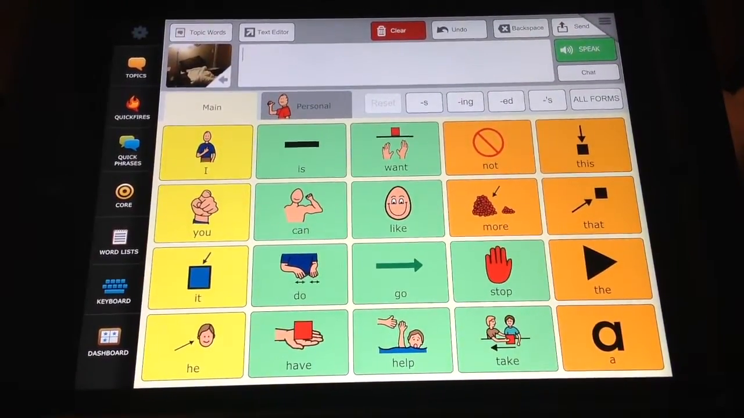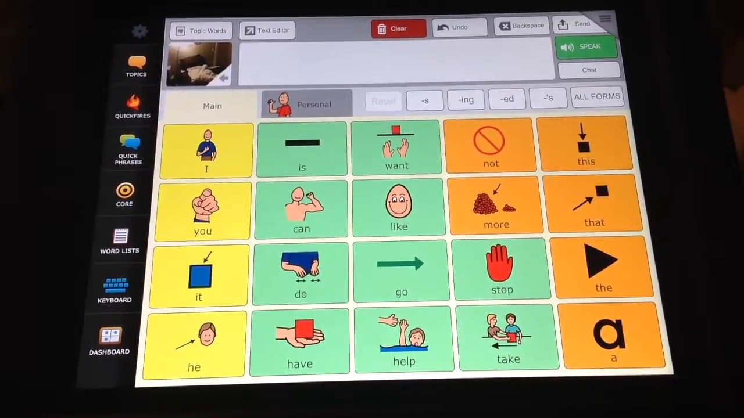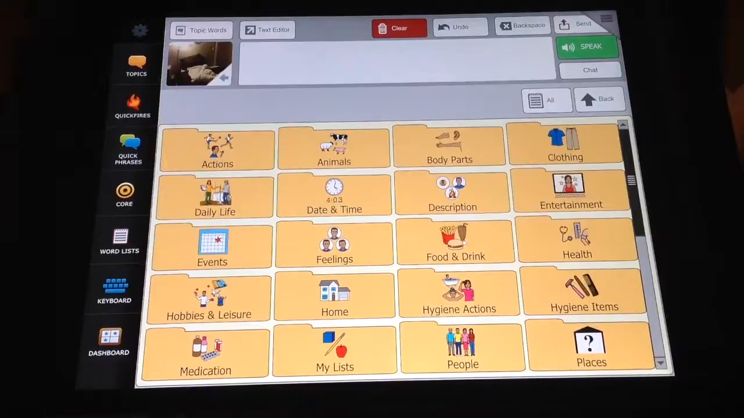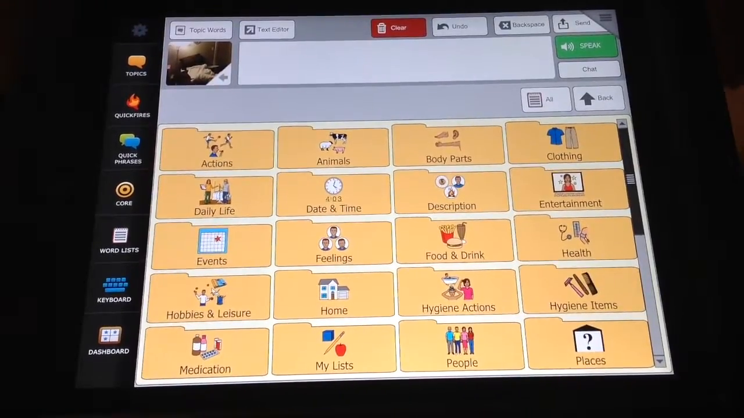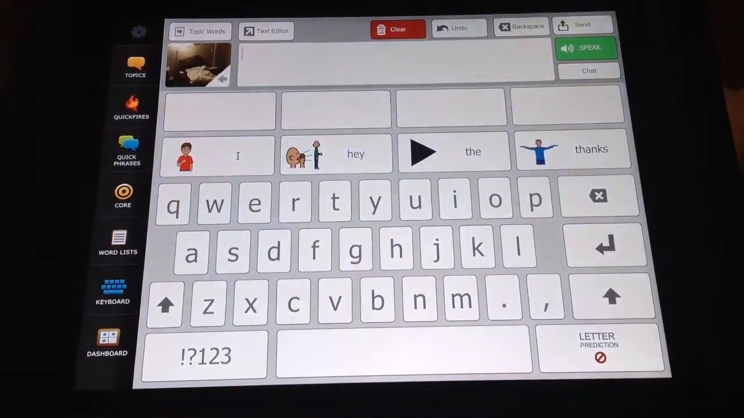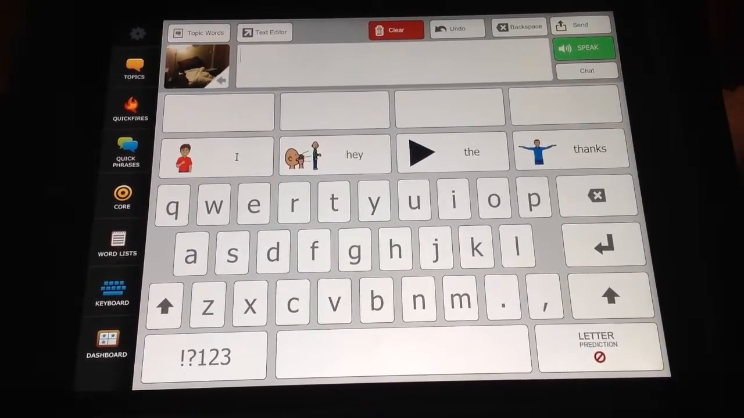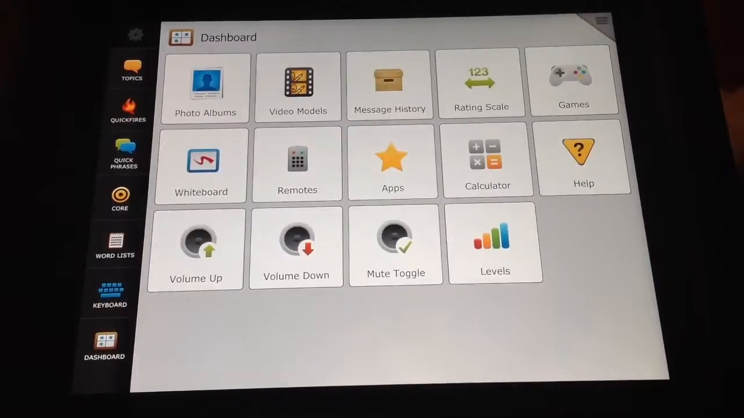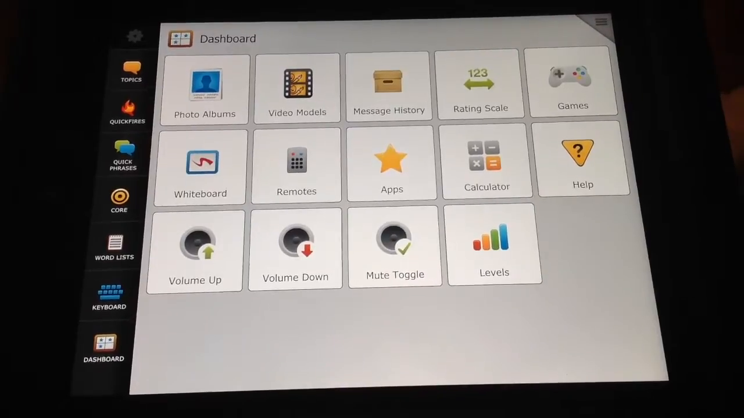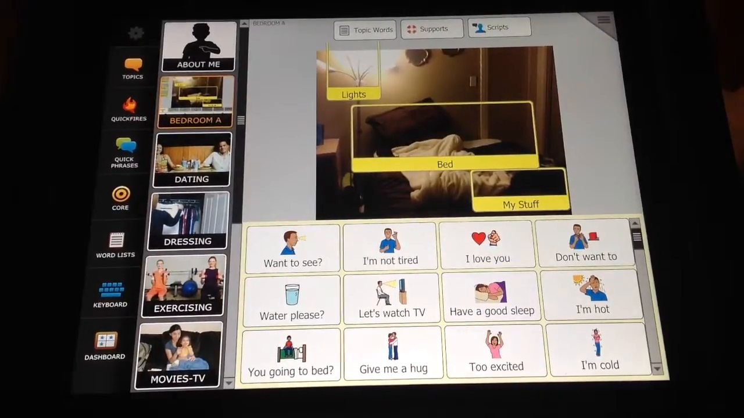I can go to the core page set and tap any button and interface with my communication partner from here. There's wordless. I have it set up with a nice level 5, so I can come in here and have as much vocabulary as I want, and you can add to any of these. You also have keyboard access, so you can type in a message, something that is very iconic and specific to you. Then you have your dashboard, which provides you access to settings such as volume up and down, other apps, games, and more. Let's go back to topics.